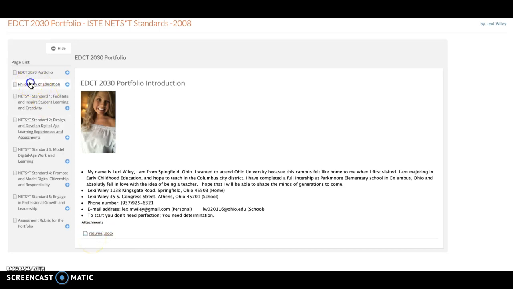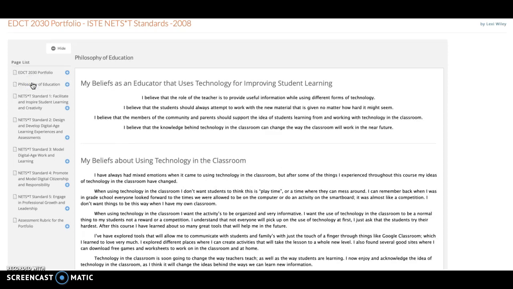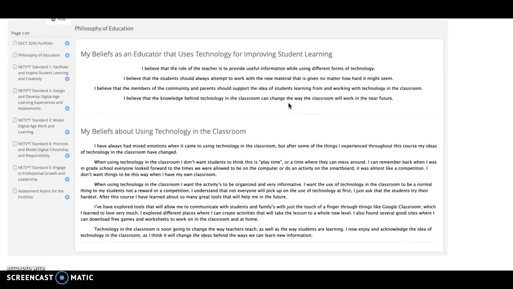You also have a philosophy of education tab. This is where you're going to put your beliefs. You have to have 5 beliefs, and they are beliefs that you as an educator have about improving technology through student learning in and outside of the classroom, whatever you choose, whatever your belief might be. Then you have to talk about your beliefs and how you will use those in the classroom, how you will exemplify using that technology that you have chosen in the classroom in whatever way you have decided.